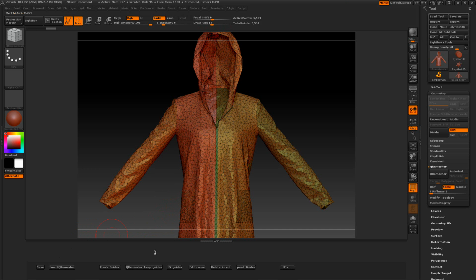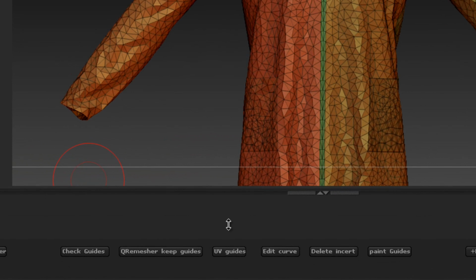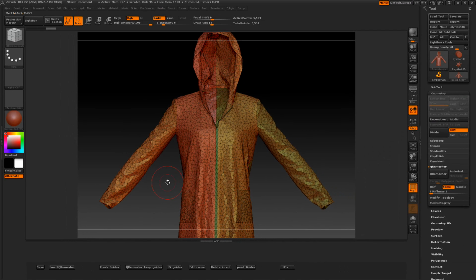This is version B of the QRemesher guides, and it comes with the UV guides here. So with that said, we're going to be just concentrating on this update of this new button here.